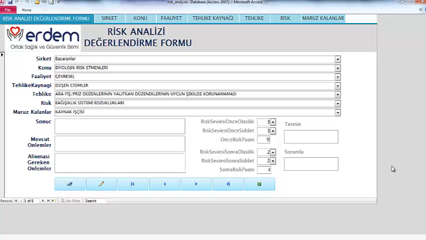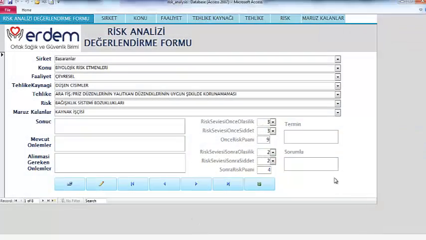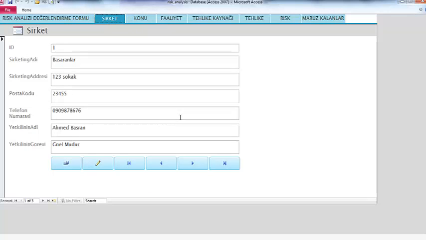Okay, what this form does, it actually records the risk analysis for a factory. I mentioned this last week to you, and over the weekend I've actually done it. And what happens here is you record the factory name by using the menu.